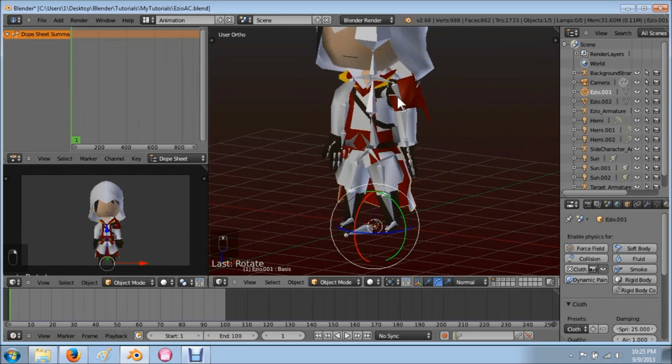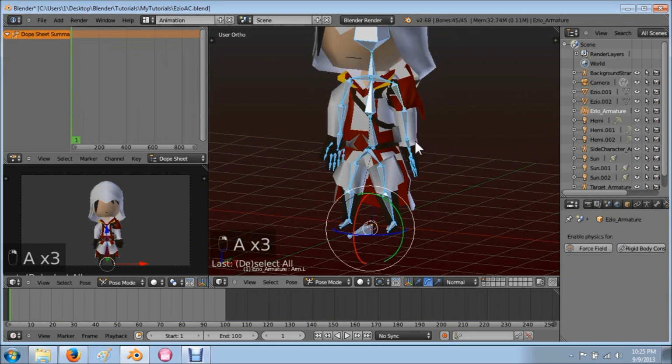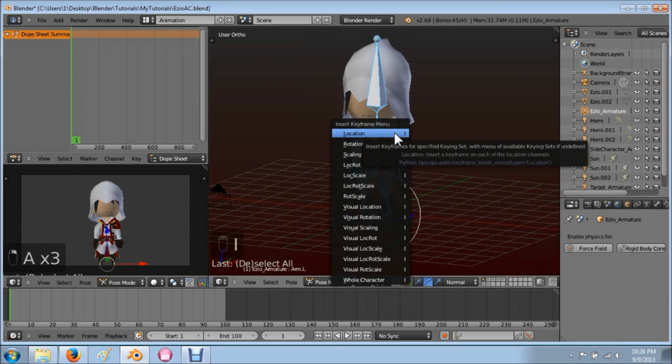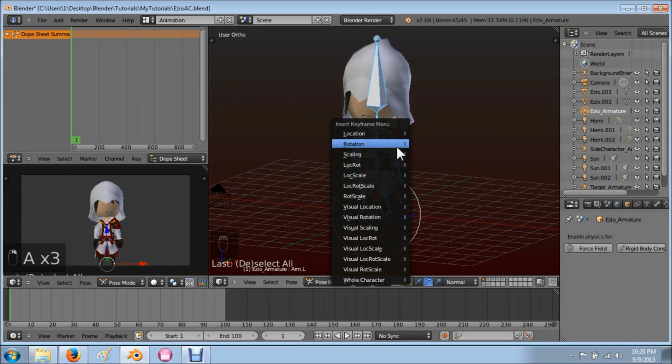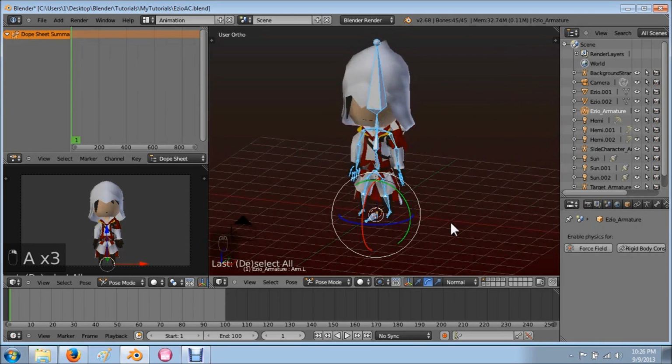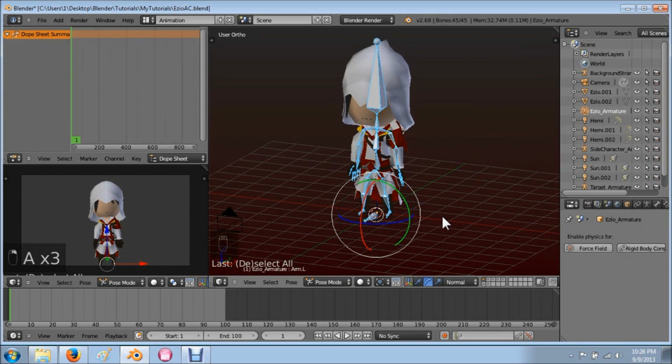And okay, so back to what I was saying. Let's say I wanted to put a keyframe right here in this position. I would press the letter I, and it would ask me what kind of keyframe I would want to put. There is location, rotation, scaling, or different variables, or different combinations.